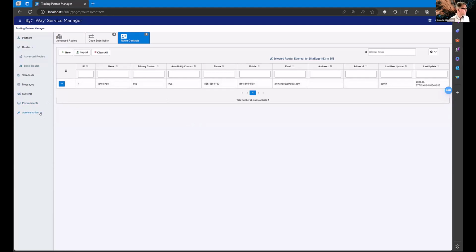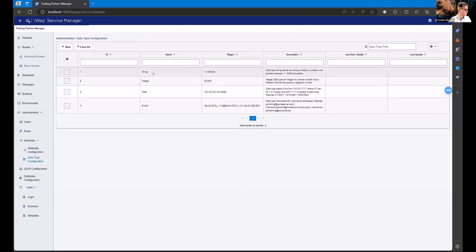Now, next, what I'd like to show you is the administration side, where first of all we have to look at metadata configuration. So you have data type configuration. Whenever you define a new property for a domain like partner, you may want that property to be of a specific type. Here is a list of predefined types that the product comes with, so they are default. You can add here any number of types you want.